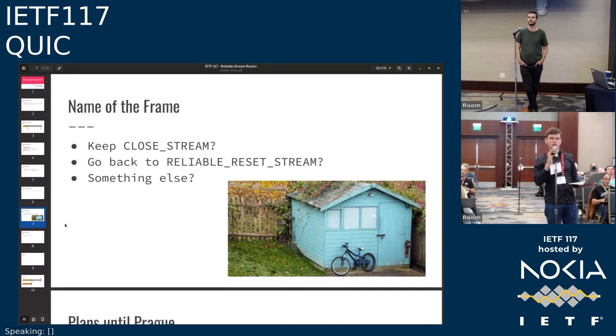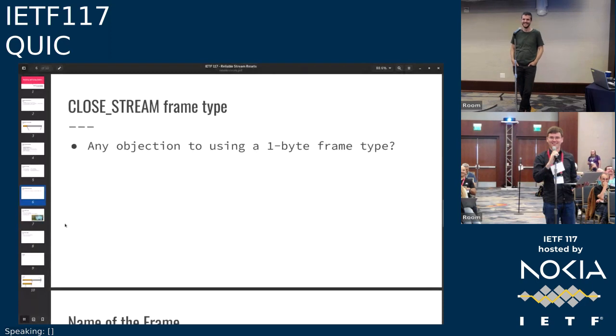Yeah, I just wanted to point out that's a bike and a shed, not necessarily a bike shed. I'm sorry. Let's go back to the previous slide, please. Oh, it's only Tuesday, people.